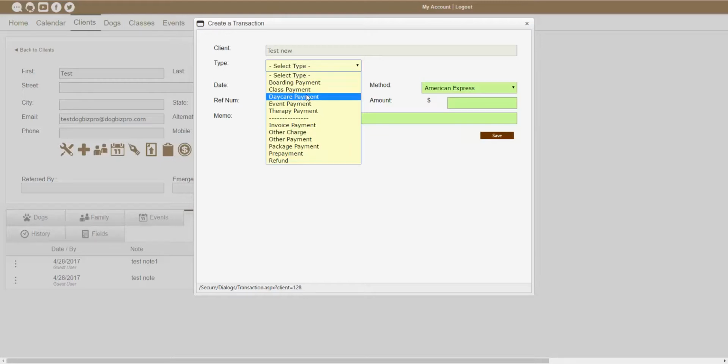I can choose class payment if I want to set up a payment for a class a client was already registered for, or I can even choose prepayment if I want to add a prepayment to this client's account. Once you're finished setting up all that information, you'll be able to click Save and actually create that transaction.